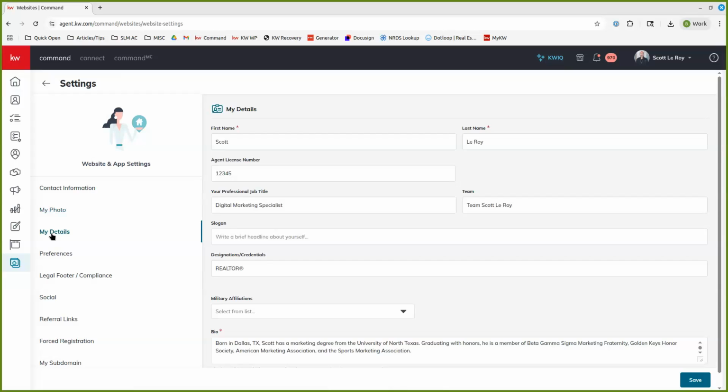Next, we have My Details. On each page, you'll also notice that we have that save button. So we can just go in and make sure we click save if we make any changes to each of these pages. Under My Details, we have our first name and last name. License number, you'll notice, is not a required field. This is another one that I personally would recommend filling out, because it can occasionally cause errors when you are trying to send out email marketing. Sometimes that can cause an error if you don't have a license number in there.